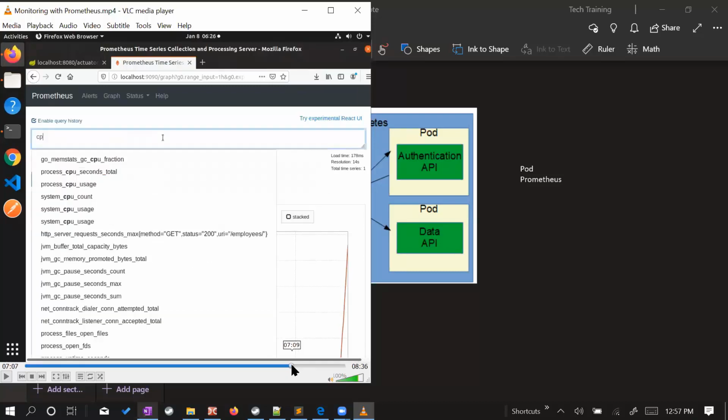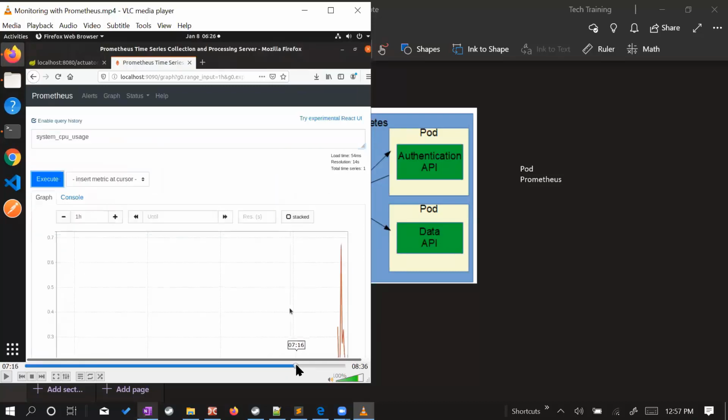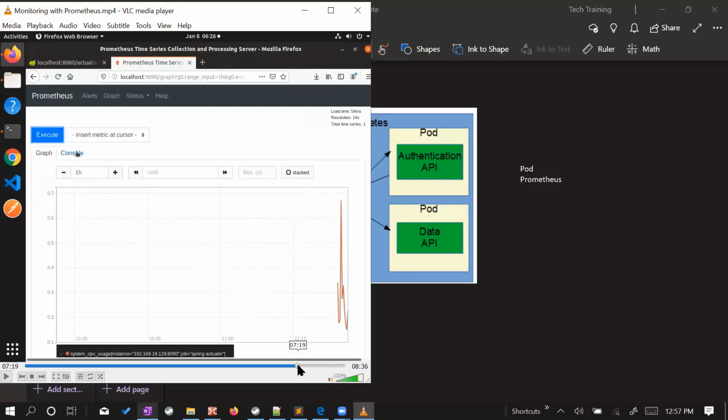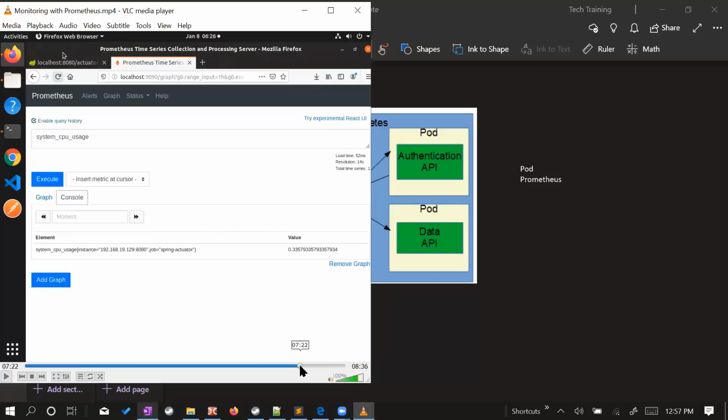Likewise, you can choose to monitor something else, like a CPU or system CPU usage, and so on. You can also monitor RAM consumption as well. So basically, all these metrics are getting exposed. They have all been configured in our Spring Boot application, and Prometheus is now able to monitor them.